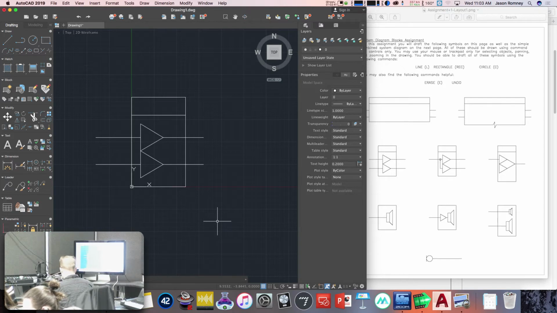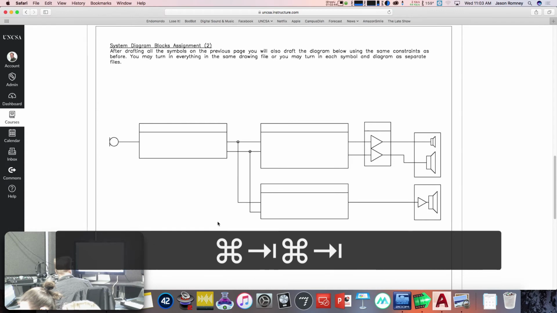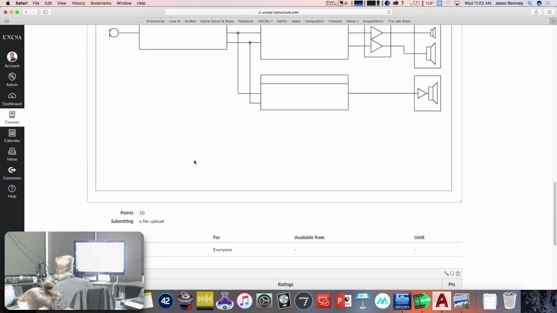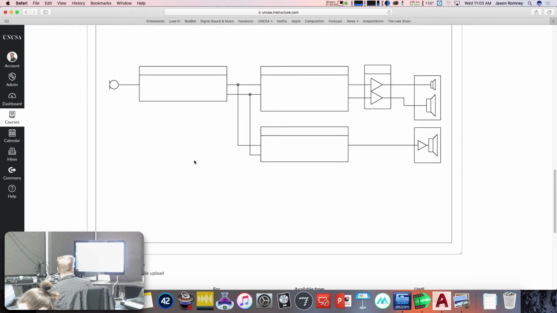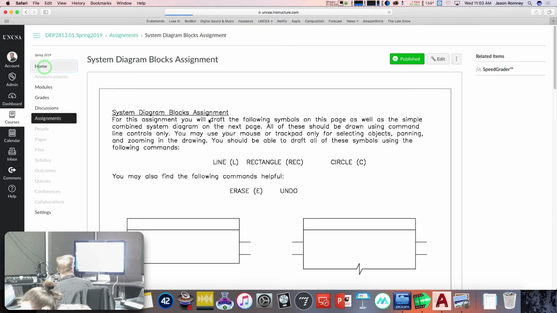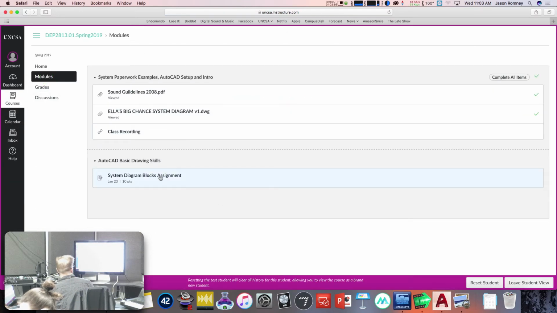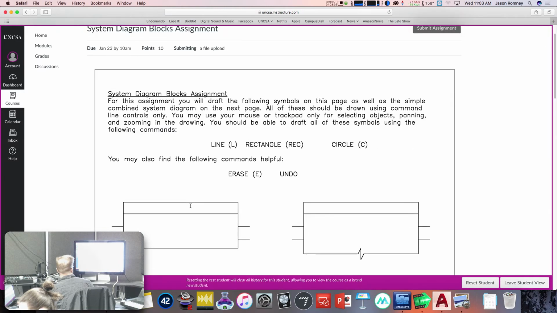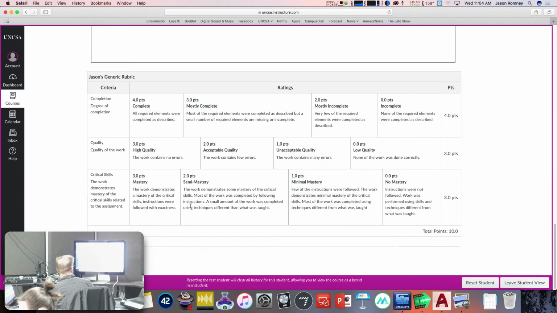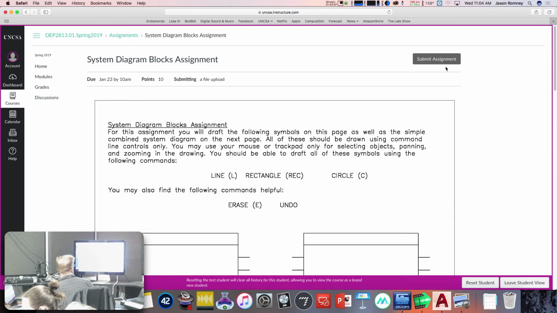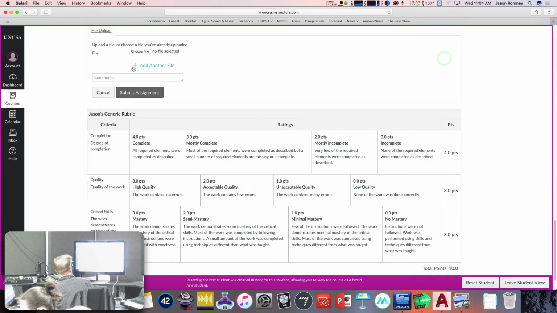If you go onto the Canvas page, you won't see it, but if I do student view, let me show you what it looks like to you. So you go to Modules, System Diagram Blocks Assignment, and you scroll down. So, up here, Submit Assignment. And you can just add files. If you do separate files, you should be able to add all of them. You can upload them one at a time, or if it's all one, that's fine too. But just upload the DWG files that you saved from CAD. And then I'll grade them.